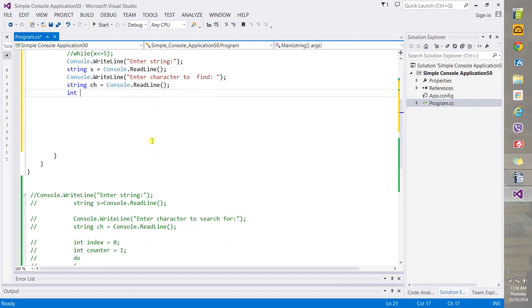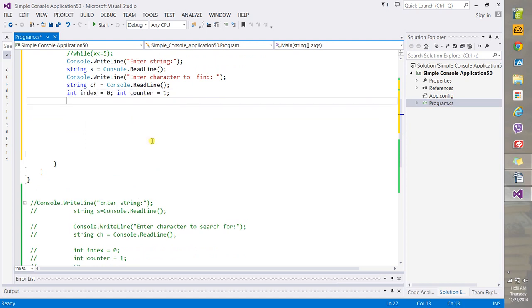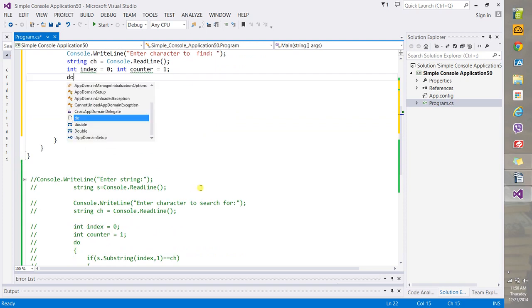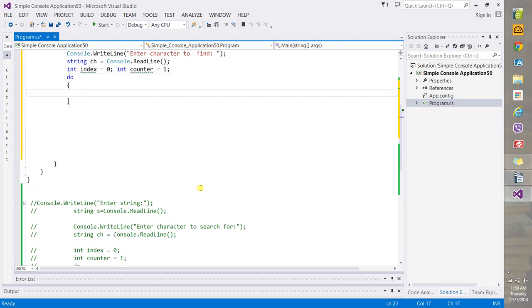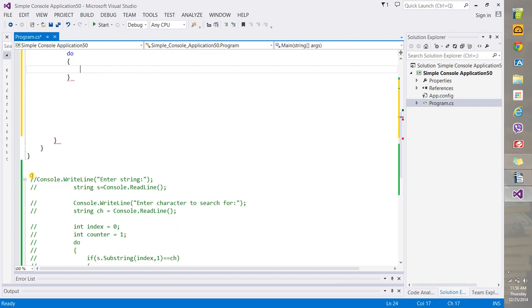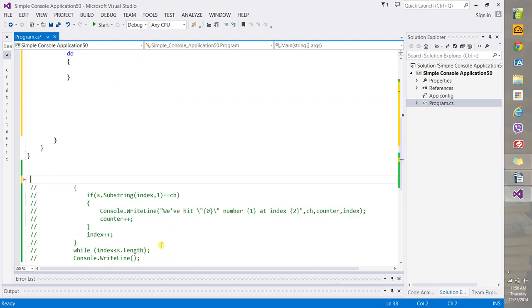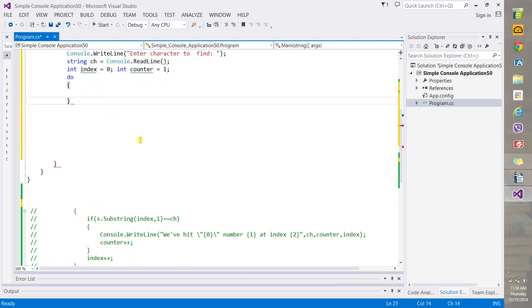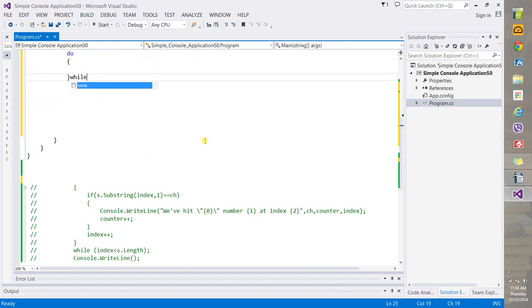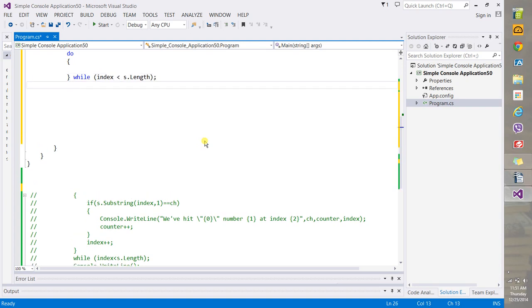The next stage you're going to do this. You're going to take an integer index, set the value equal to 0. Then you'll say integer counter equals 1, and then you will say do. Okay, let me delete this code that I have typed already. And now, on the bottom, you will do this: while the index is less than the length of the string, you will repeat this, and then let's do a console.readLine. Why not?